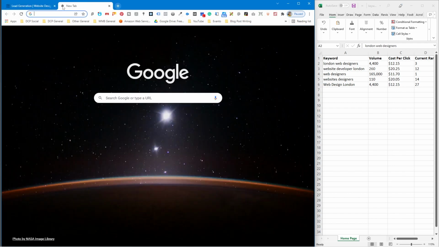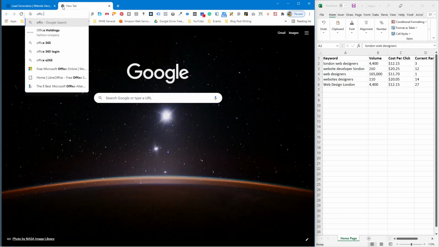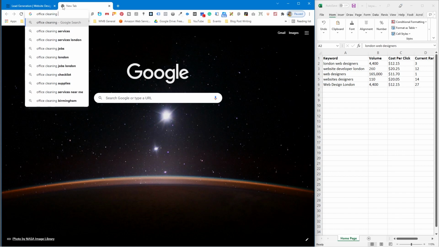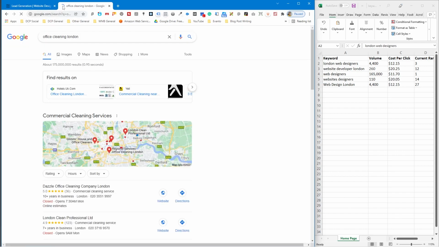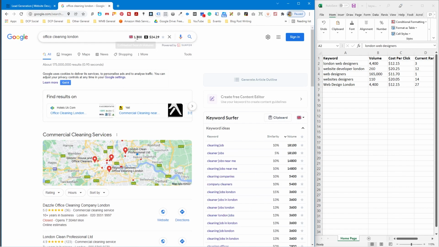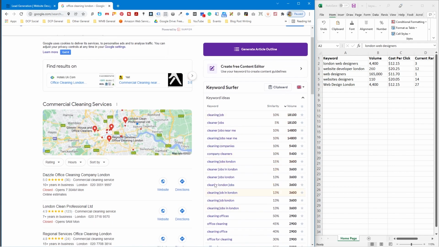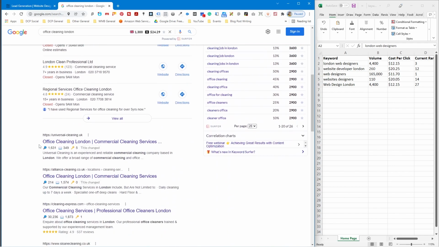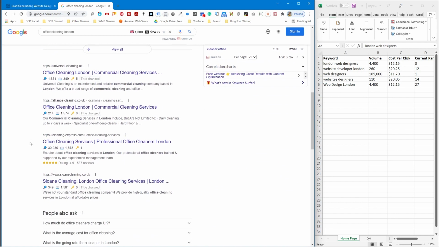Let's type that into Google. Let's just see, right? Office cleaning London. Type that into Google search. And we should look at the search results that are returned. Look, 1,300, $24.29 a click. Right, here's all the alternative versions of that particular keyword. And then we can look at some of the people that are ranking in Google search.